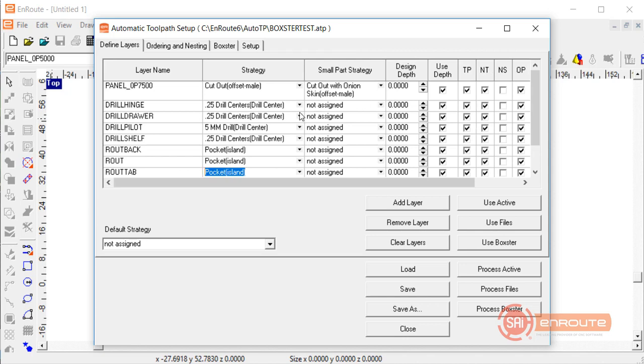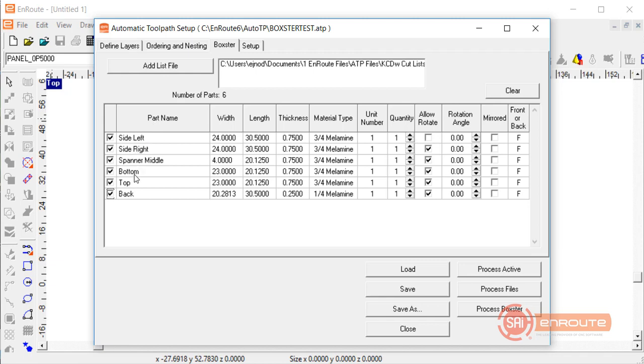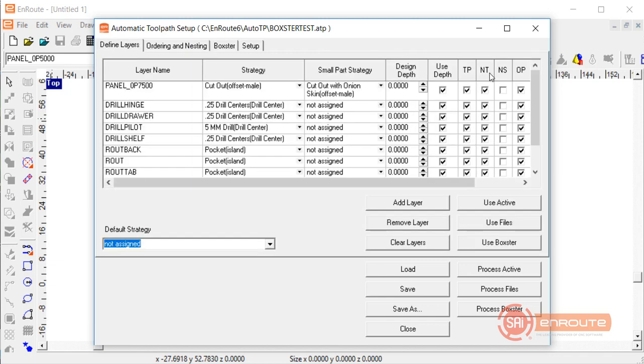Nest together, which means each of the DXF files will nest together as one part. That's what nest together means. And output. If you click at the top here, you can change what those mean. And so we want to make sure these are the variables we use for this type of processing.